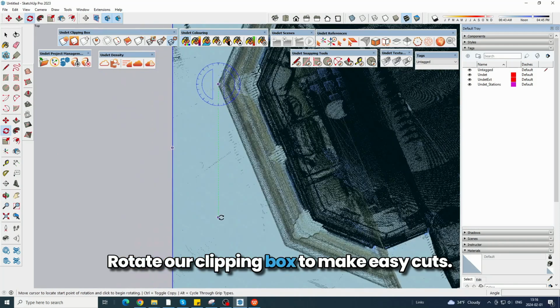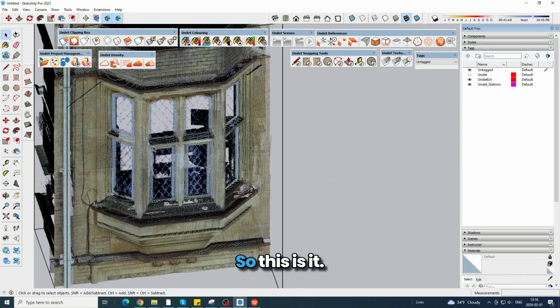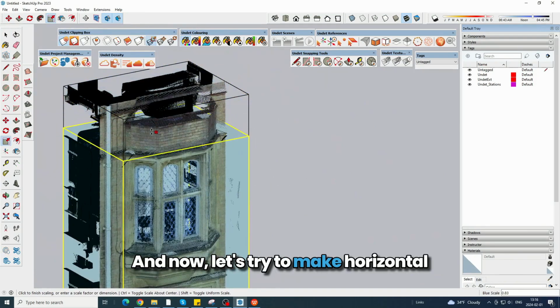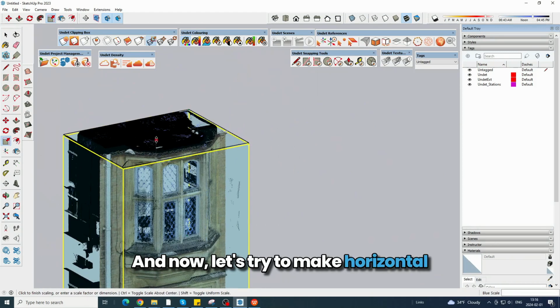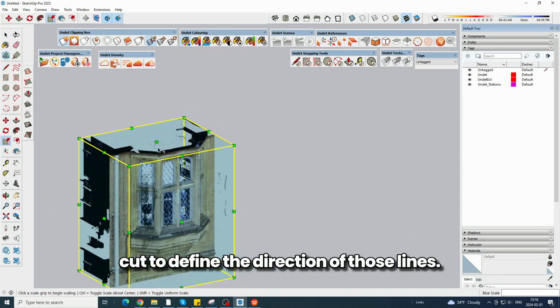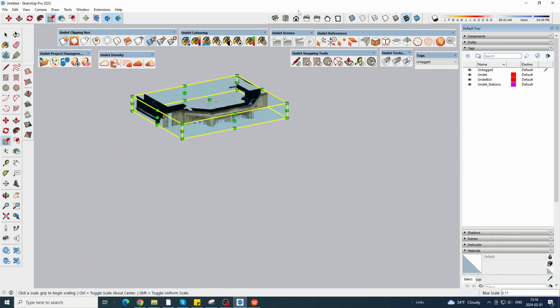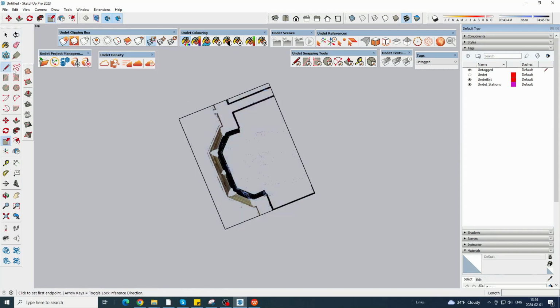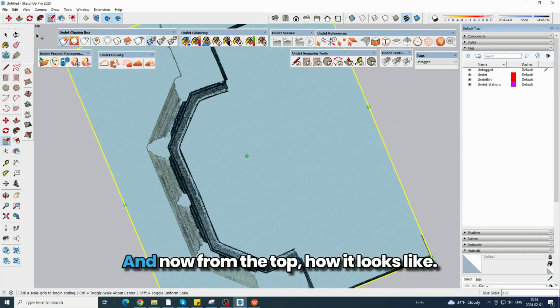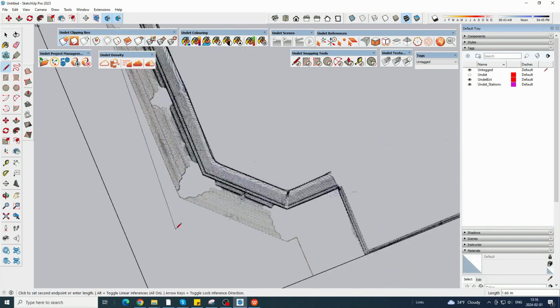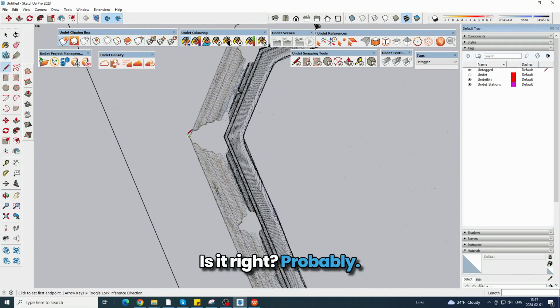Rotate our clipping box to make easy cuts. So this is it. And now let's try to make a horizontal cut to define a direction of those lines. Let's see a top view, move it a little bit down, and now from the top, how does it look? Is it right? Probably.